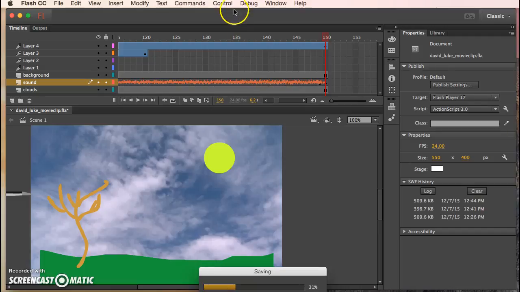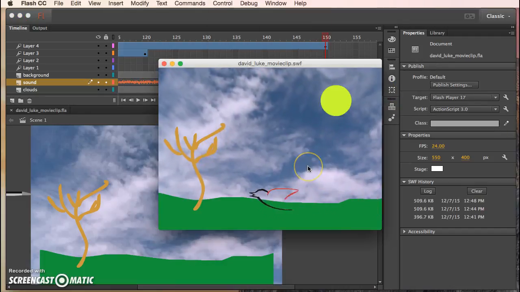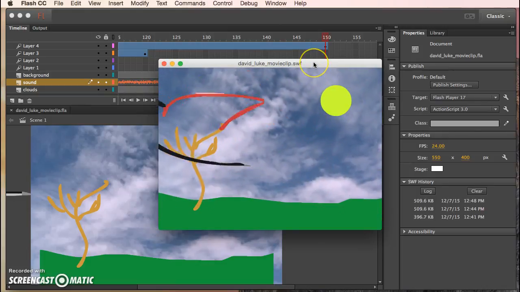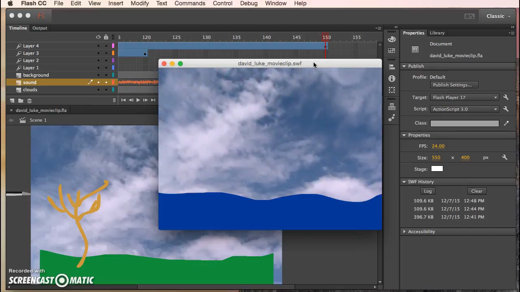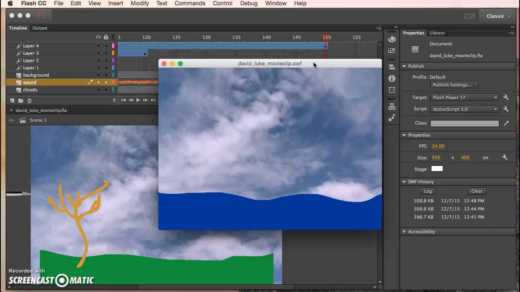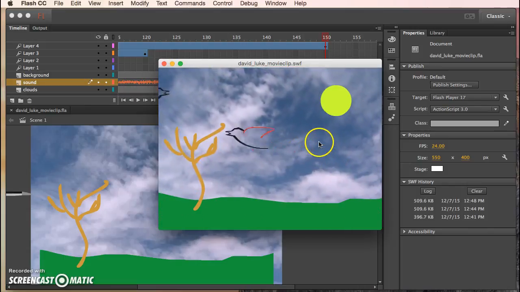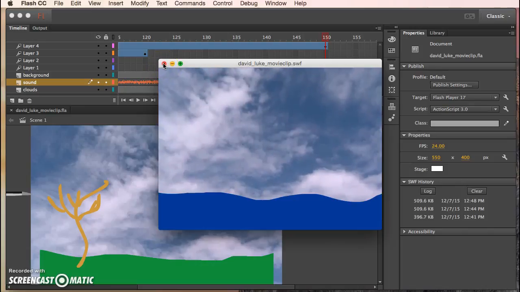Okay, so I'm going to save this and I'm going to test this movie. And you can hopefully hear that. And then we cut there. This would be useful when you're cutting from one scene to another. You'll see that when we go back here, it starts the sound up again. So it's basically telling that sound to stop.